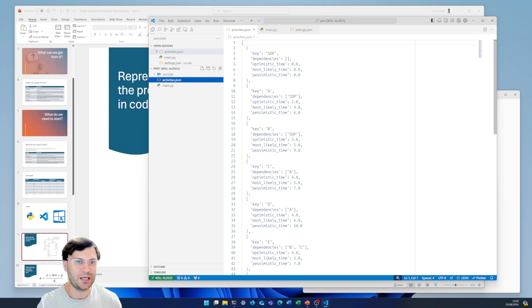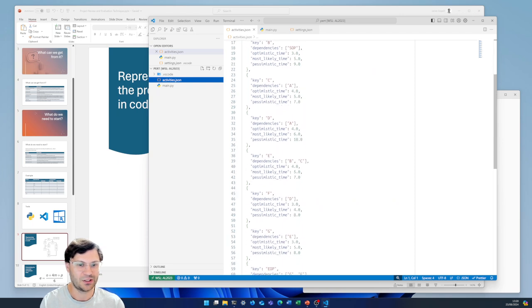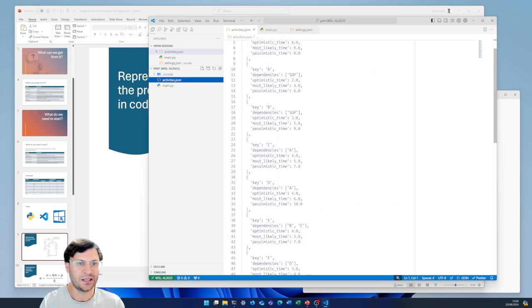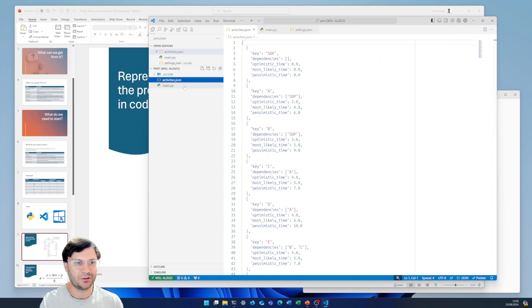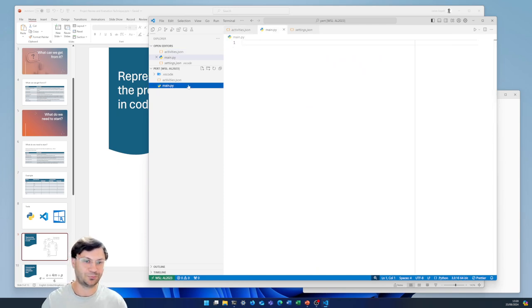Here we've got a key, which is our unique identifier. We've got a list of dependencies, and we have the optimistic, most likely and pessimistic times. Those are the central features so we can start our PERT analysis. It's just a list of all the activities in our project. And now we've got our empty main file, which we can then start importing those activities into and creating our PERT model.